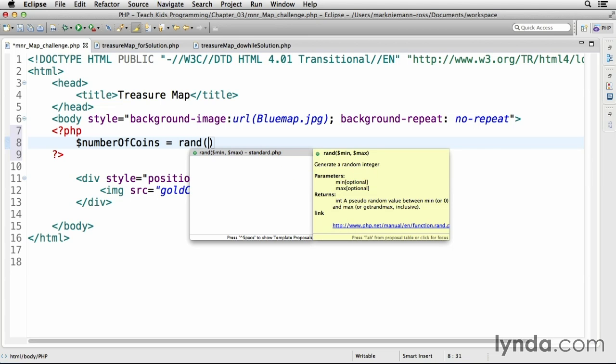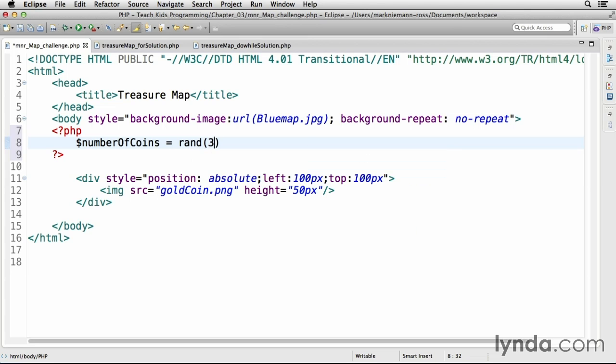Well, I don't want any less than 3 coins. And I'll set the maximum number as 10. So now I know number of coins is always going to be equal to a random number between 3 and 10. Don't forget your punctuation.